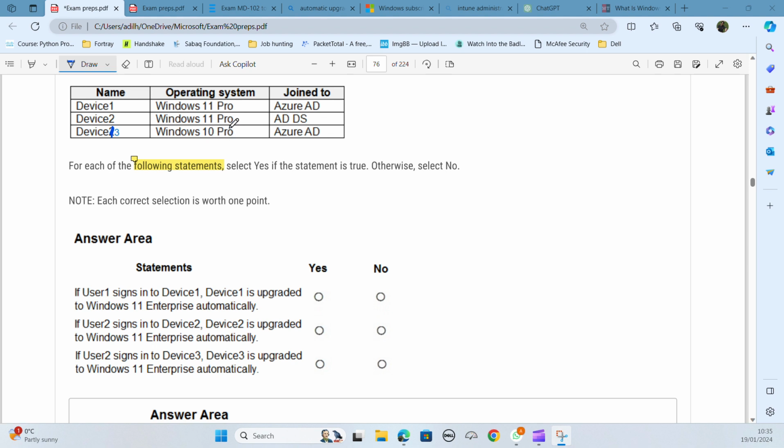So these are called the versions, sorry, editions. So Windows 10 Pro is an edition, right? And Windows 10 Enterprise is also an edition.